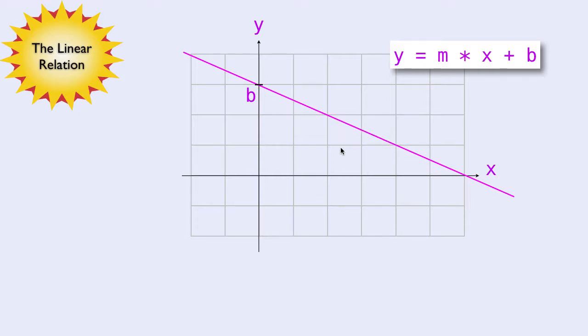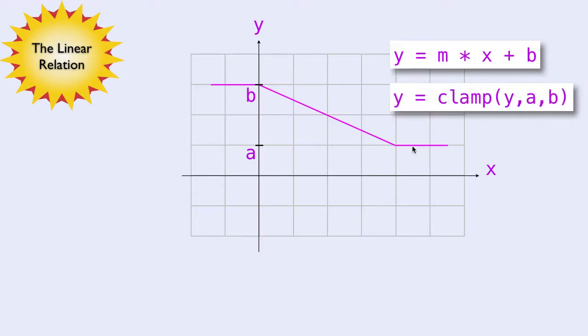Often, we don't want our values to be too low or too high. Instead, we want our function to be as follows. It has a maximum value, and a linear part, and a minimum value. To accomplish this, we use something called the clamp function. It takes any value y and makes sure it stays between the minimum value a and the maximum value b.